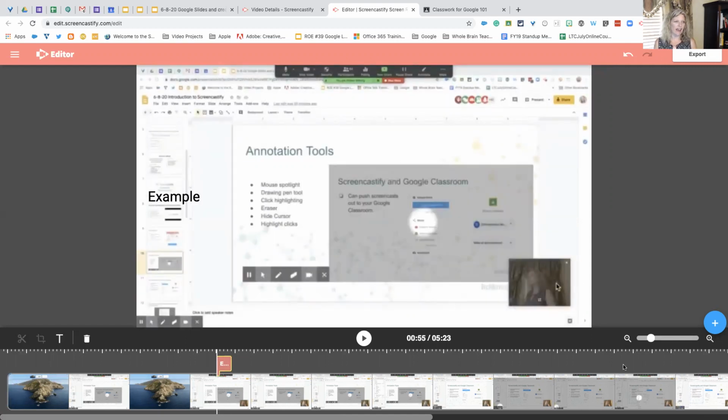I can even add two screencasts together if I would like to. I can put them together by coming over here to add a clip. I can come up here, I can even export this when I'm ready. I can export it to my Google Drive if I've made changes, or even as an MP4 file.